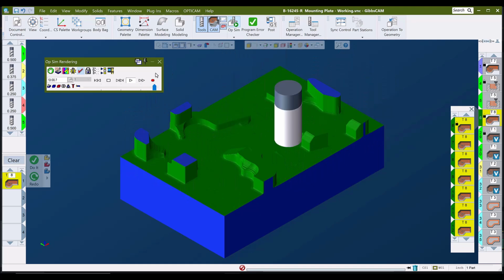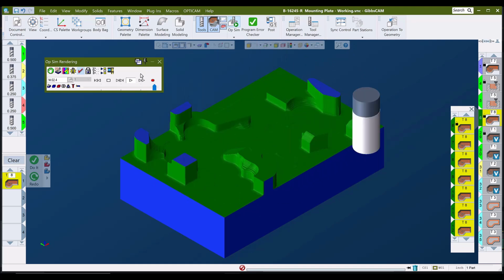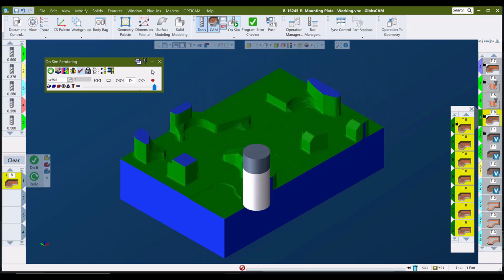One place where I found high-feed mills to be particularly superior to any other strategy I'm aware of is deep slot-type shapes.